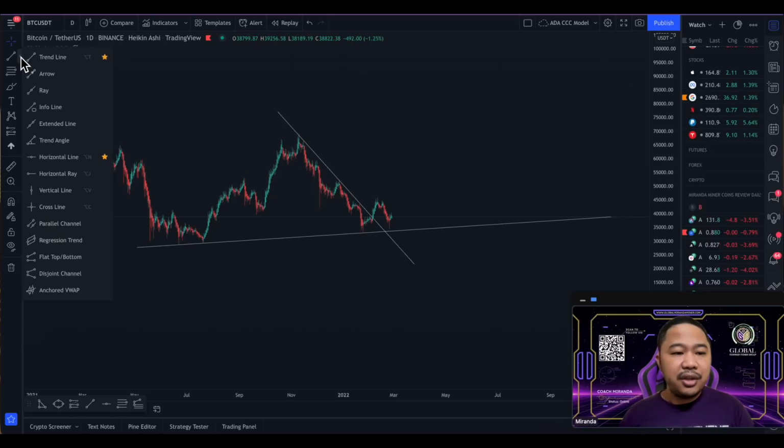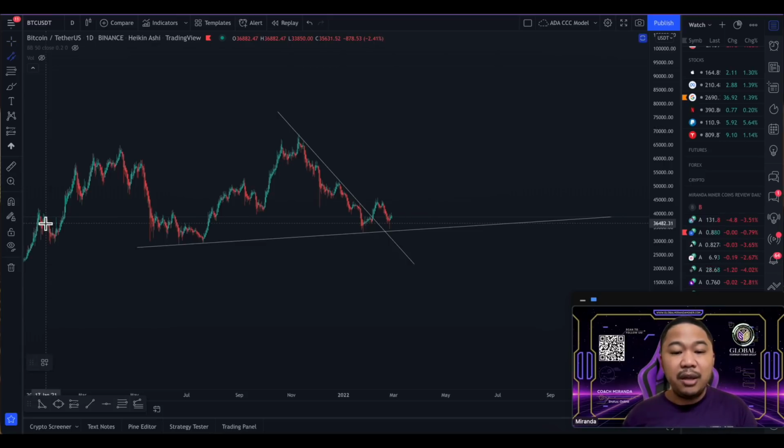Okay, another thing that you can actually use are arrows, rays, extended line, trend angles, horizontal line, vertical lines, cross line, etc. Parallel channels are actually used to create a channel.